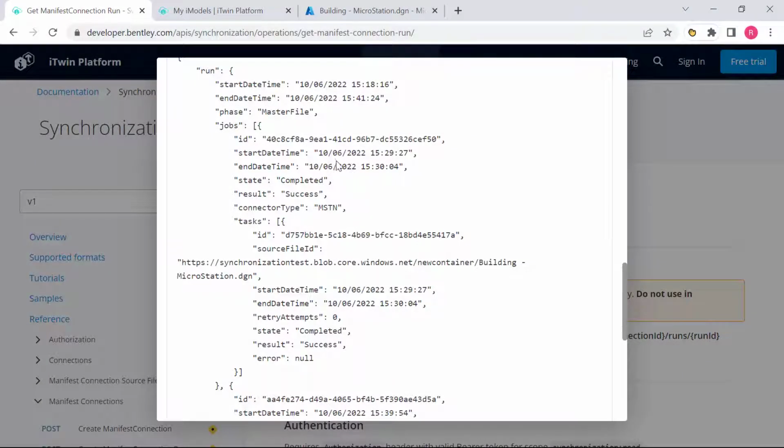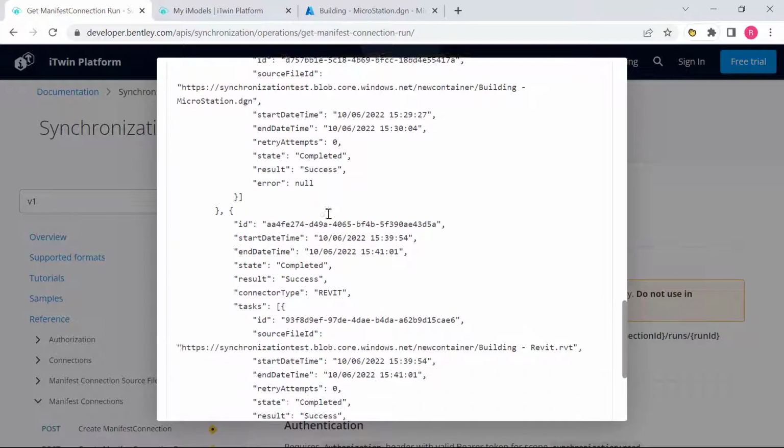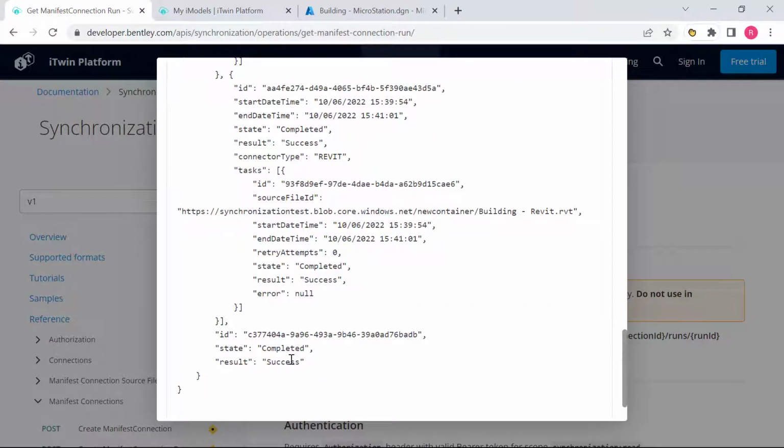All right, so you can see that our synchronization was successful. You can see individual file statuses, and then you can also see the overall status of the run. And that's how the manifest workflow works. We go all the way from creating our connection to running it and getting our run status until it completes.